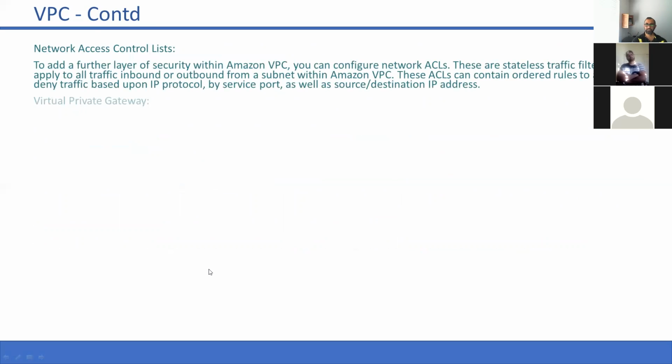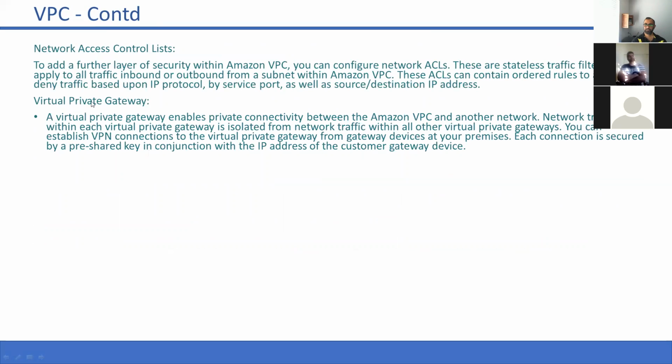So these are network ACLs, adding a further layer. We already discussed this, so I'll quickly go through it. Network access control lists add a further layer of security. You can configure network ACLs. They are stateless traffic filters. Stateless. You need to remember that. Let me highlight that actually.